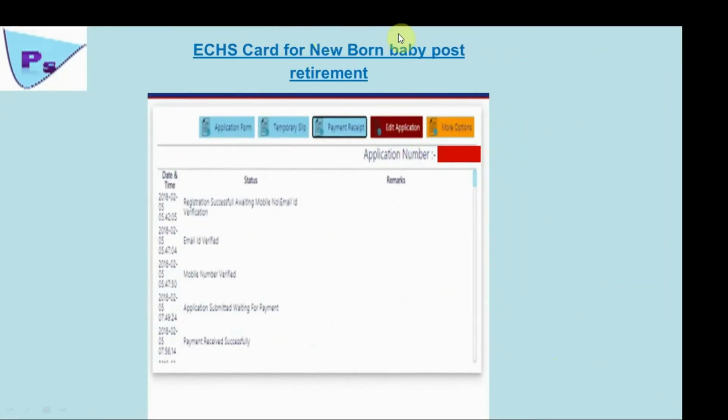Now we will go to the ECHS card for a newborn baby post retirement. Those who want to make an ECHS card for their newborn baby already have registration. So log into your page, then click on edit application. In the edit application, click on add dependent. Then type the details of the dependent, which we have already explained in future retiree.